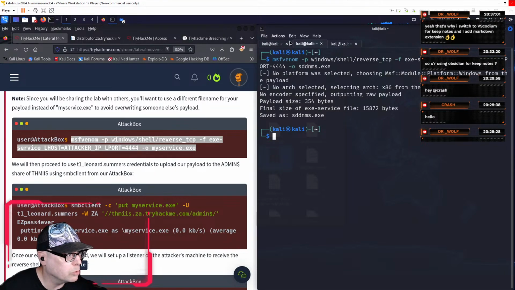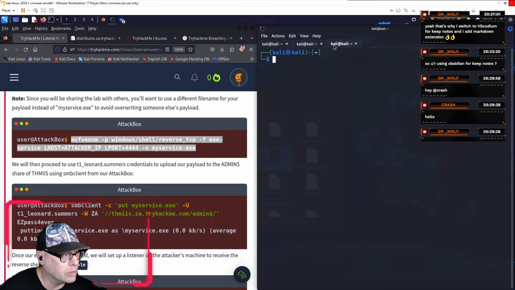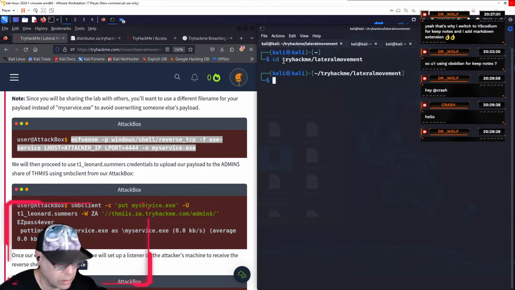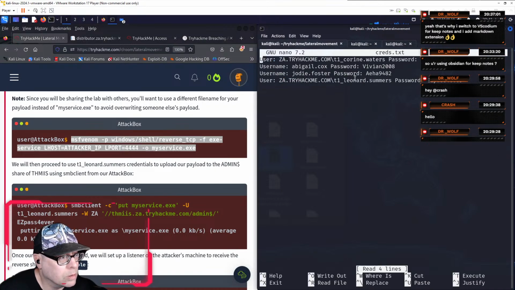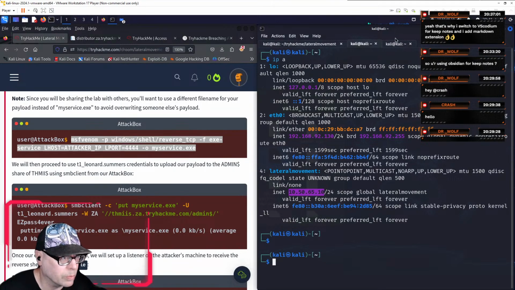You know what, I'm going to open up a page with all the creds here. So cd TryHackMe lateral movement and nano creds, and easy pass forever. I should have been able to remember that. I've gone through this so many times.